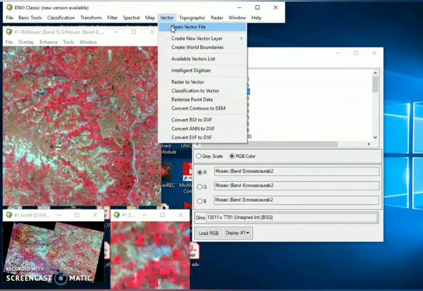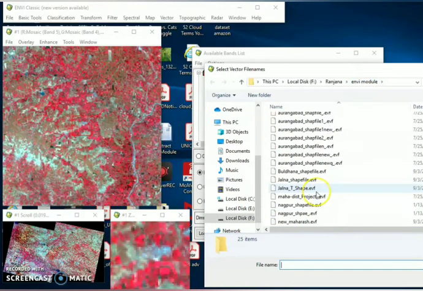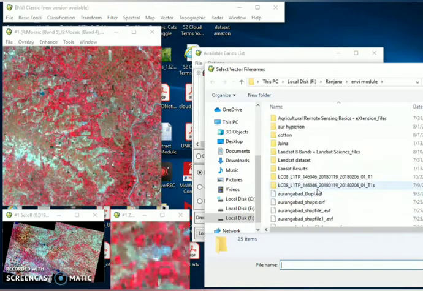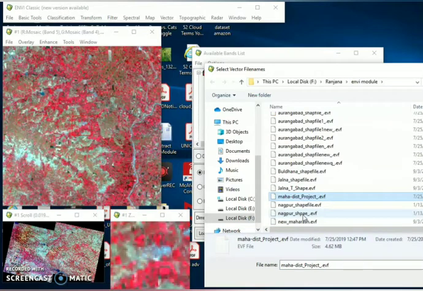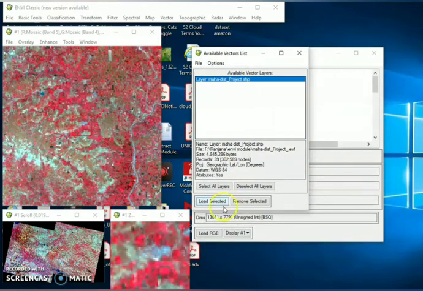Just a short overview. You have to create a vector. Open a vector file. I have created the mask from the vector shape layer. I have used the Maharashtra shape file, which is available district wise. I have built the mask for the Aurangabad district. For this, I have used this shape file, Maharashtra district.